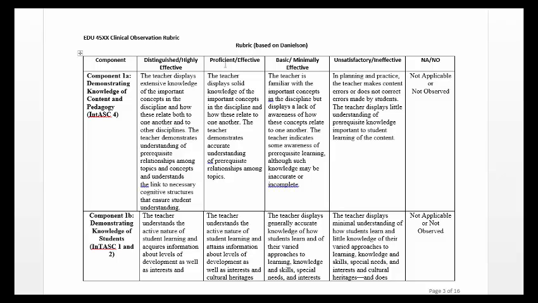The next is proficient or effective, or a ranking of a 3. The next is basic or minimally effective, or a ranking of a 2. And then the next one is unsatisfactory or ineffective, which is a 1. Again, there is an option for NA, which is not applicable, or NO, which is not observed. Each of the components that you are required to provide feedback for the candidate have rubric language to help you understand which level the candidate is performing at, and to provide support for providing feedback for that candidate in the comments section.